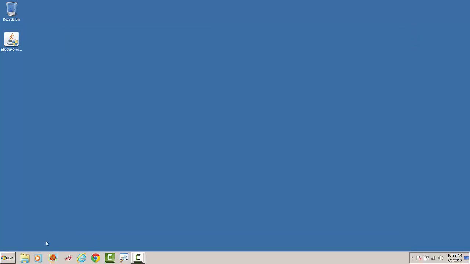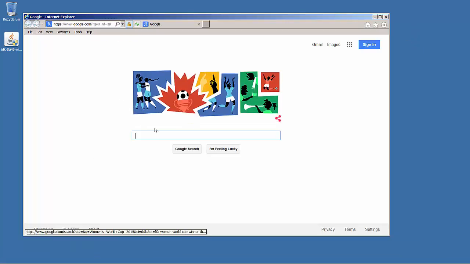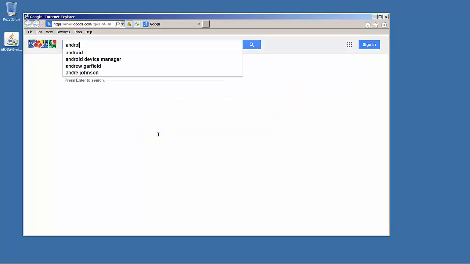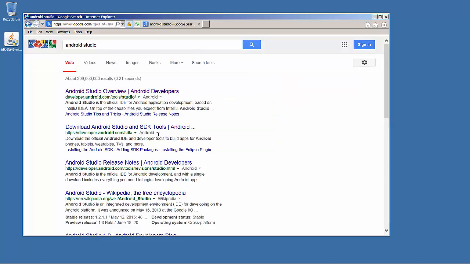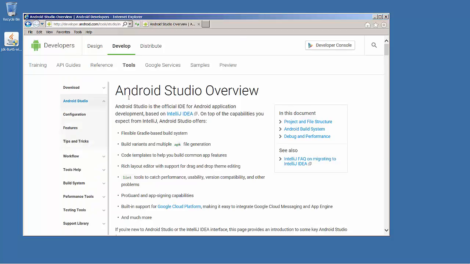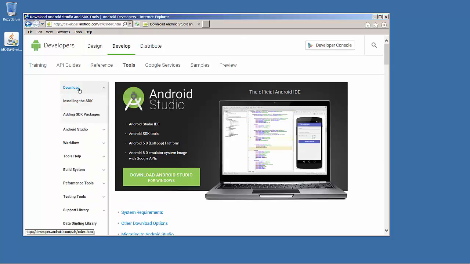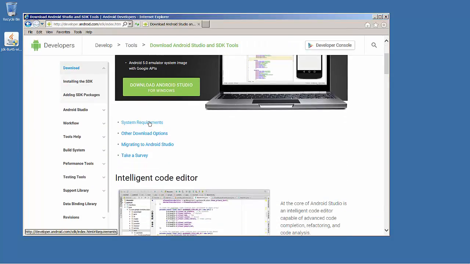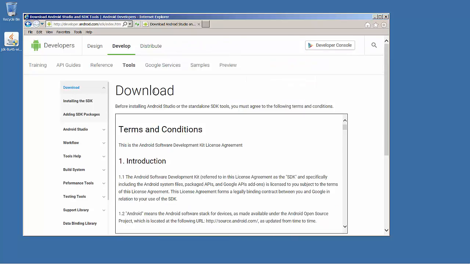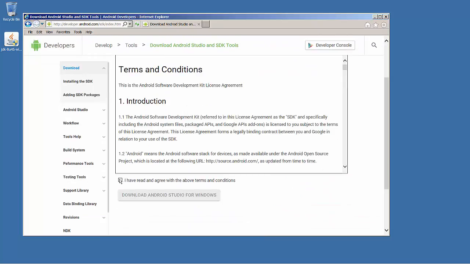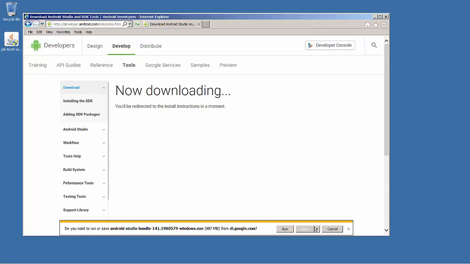Okay, so the next thing we want to do, go back to where we were before and see what's next here. Okay, so we want to click on this link here, download Android Studio for Windows in my case. And I have read this at one point in the past, so I'm not going to do that again, but you should probably take a look through it. And then this link here, download Android Studio for Windows. Let's click on that.